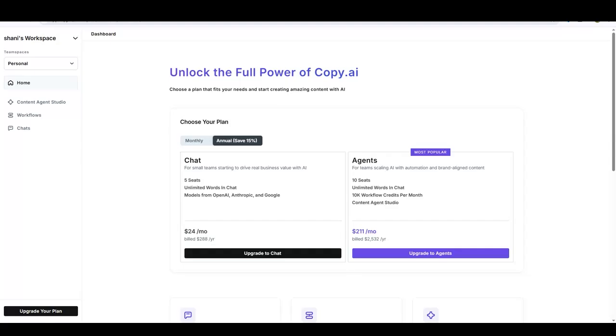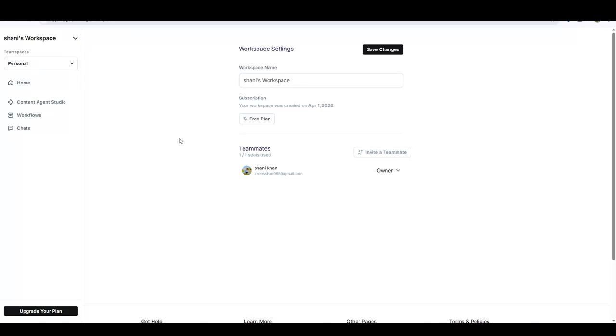In today's video, I'll show you how to change payment method in Copy.ai. Log into your account and go to your Workspace Settings, then open the Billing or Subscription section.